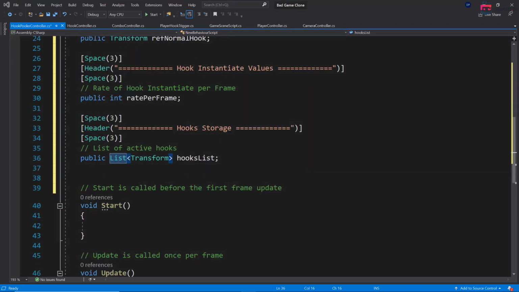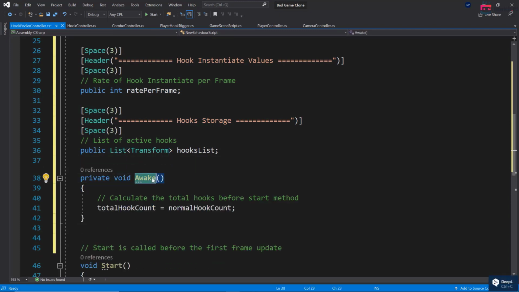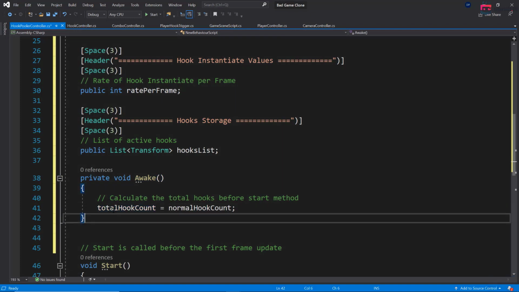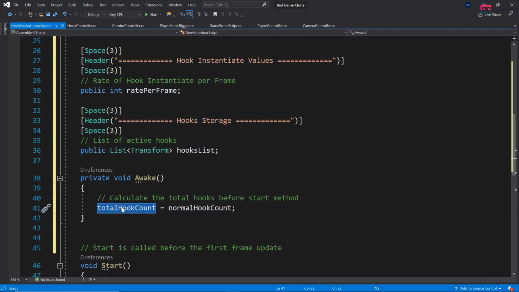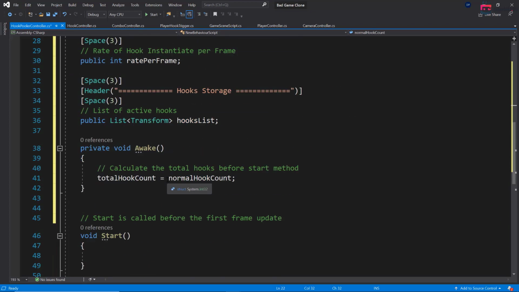First of all, we're going to create an Awake method. Awake is a predefined method in Unity, and we calculate the total hooks before the Start method. So we set the total hook count based on the normal hook count. This normal hook count is the amount of normal hooks, and as you might know, we will have more than just normal hooks. We will also have enemy hooks and money hooks and all of that.